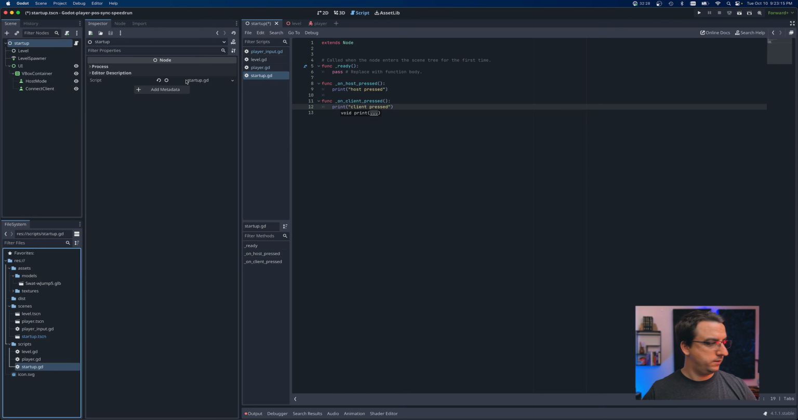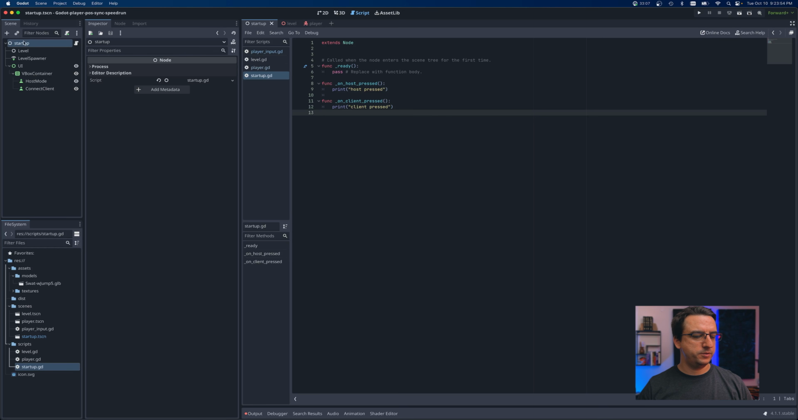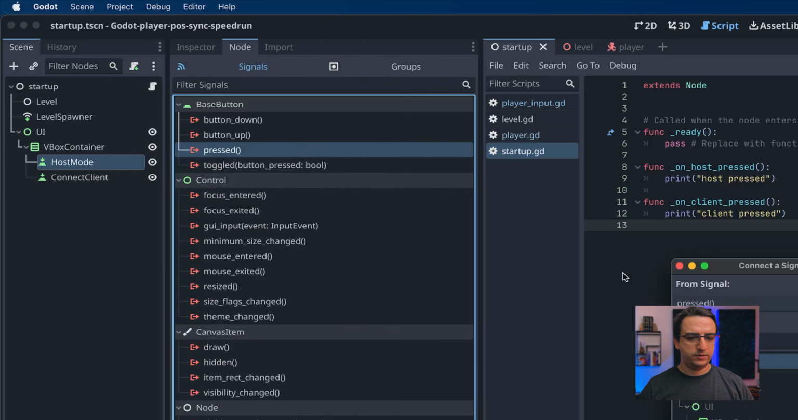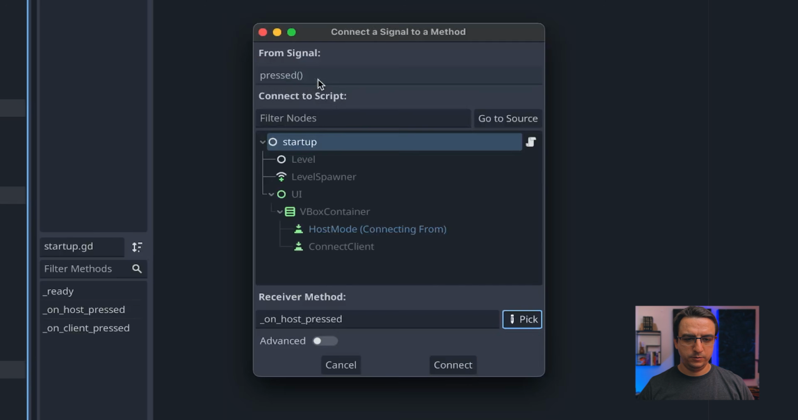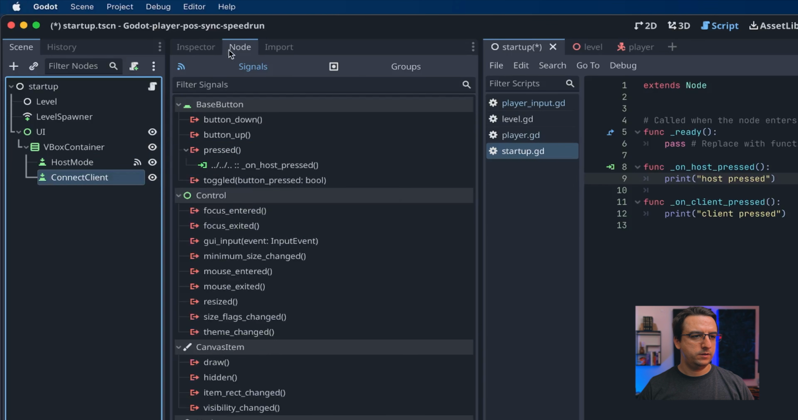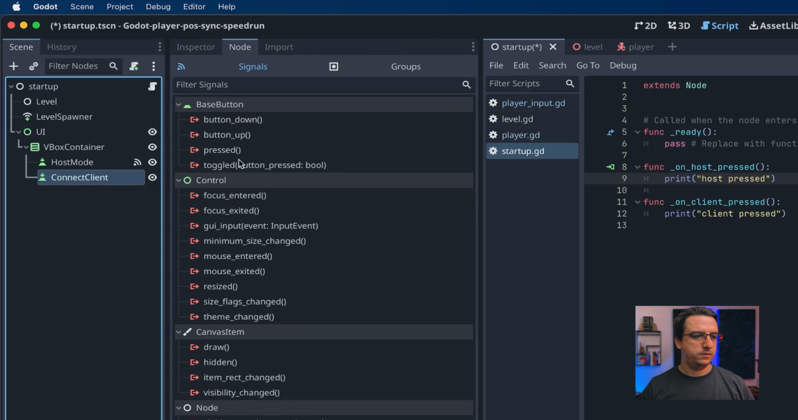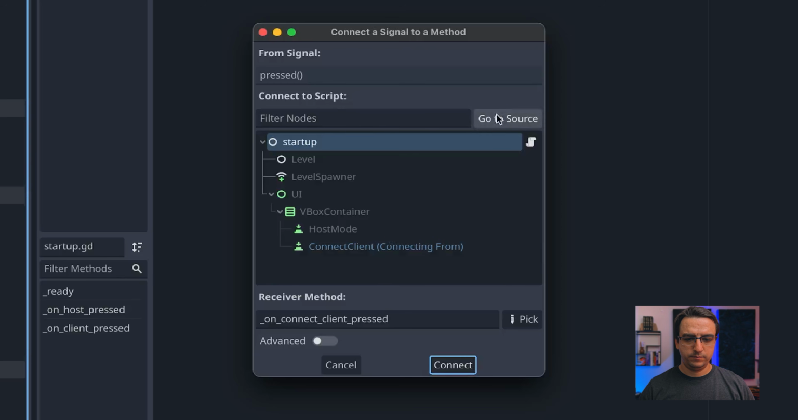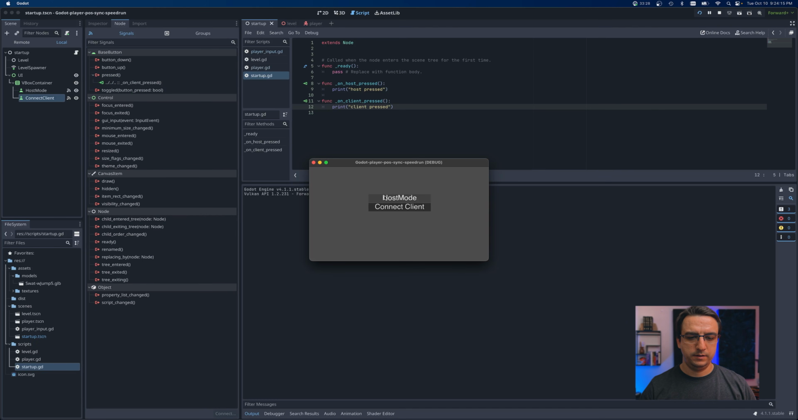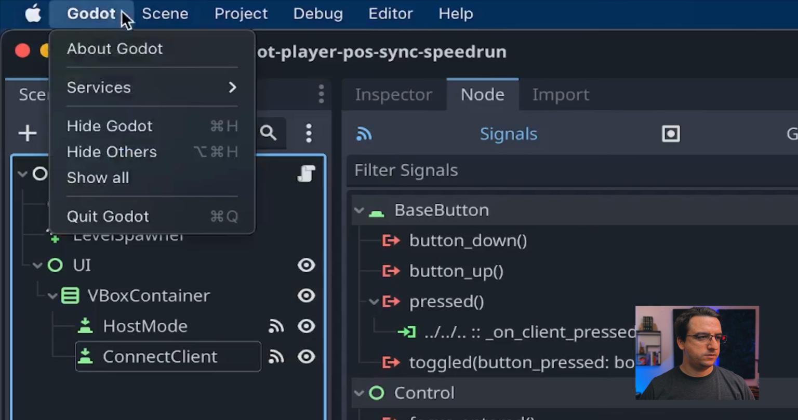So let's drag up this guy. Okay, so now that we have the startup script, let's go ahead and wire these up correctly. Okay, so host mode, connect, and let's do this. Oops, connect this one. Great. All right, let's just see that we're doing this correctly. Nice. Okay. And let's actually make that scene a little bigger.